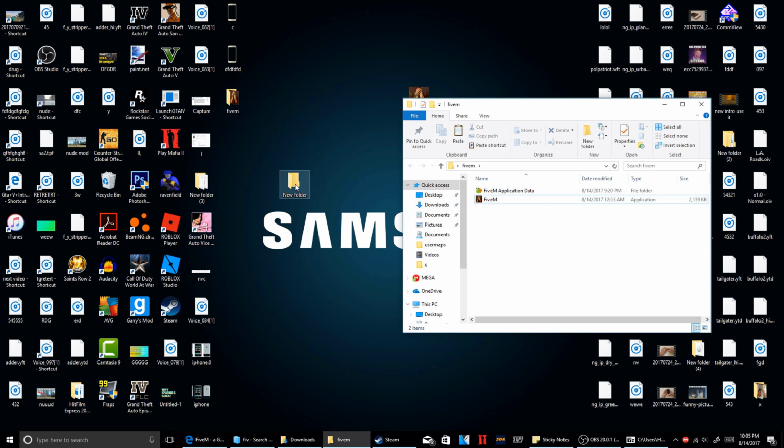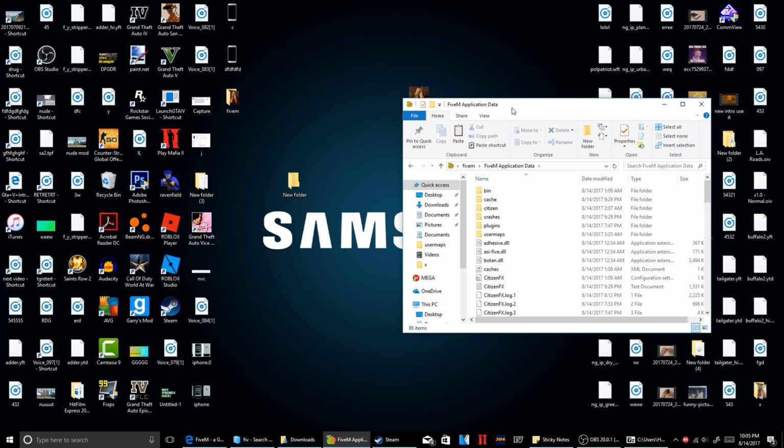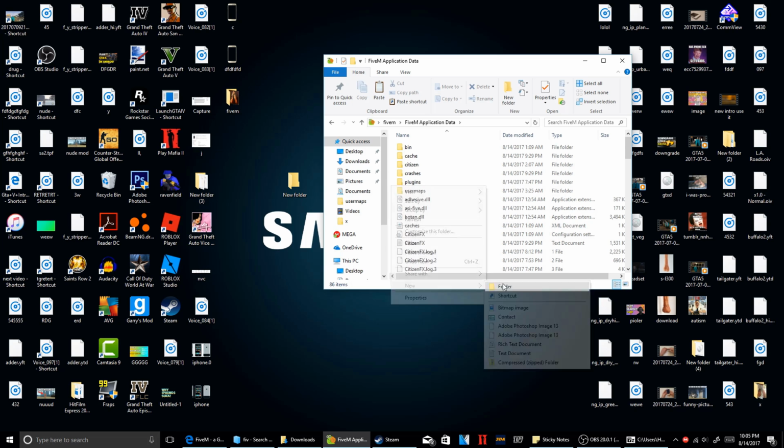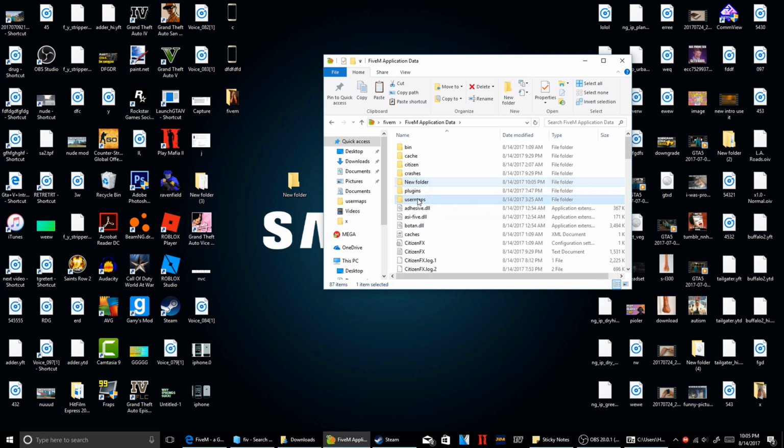But anyway, let's say I opened up my new folder already. You'll need to go to the FiveM application data, and then go ahead and create a new folder called user maps by right-clicking off to the side and going to new and then folder. Now I already have user maps, so I'm not going to put that in.